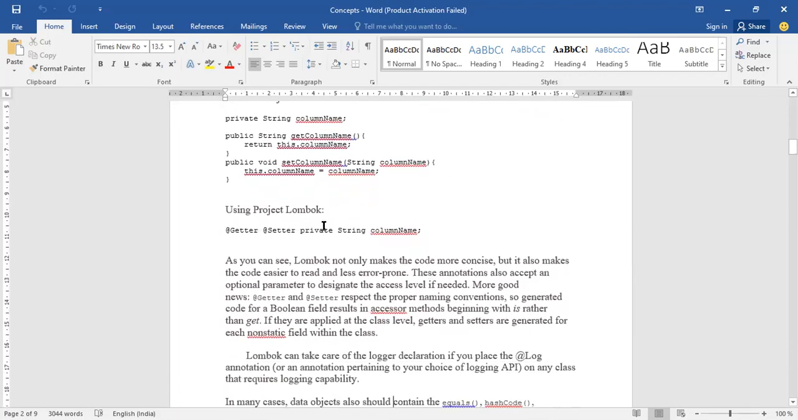So setters and getters, private String column name. Whatever column name, you can just provide the column name like this. So this is another use of that. Here, let's say you have an employee table, employee ID, employee name like this. You can just write one simple getter and setter, private String employeeName. So you will get all the getters and setters. Okay. So you can just do it.